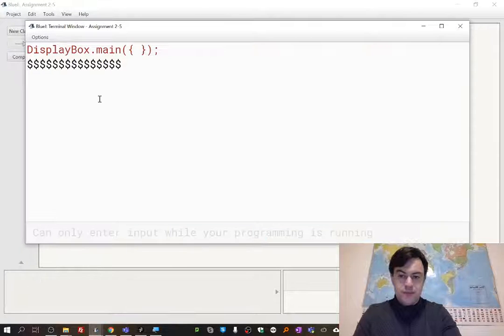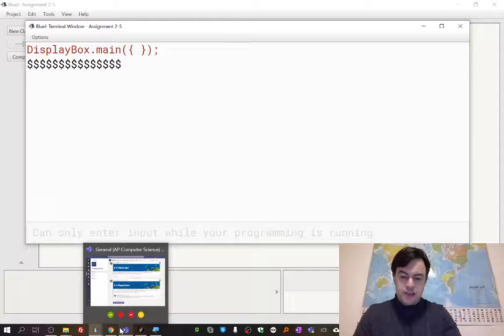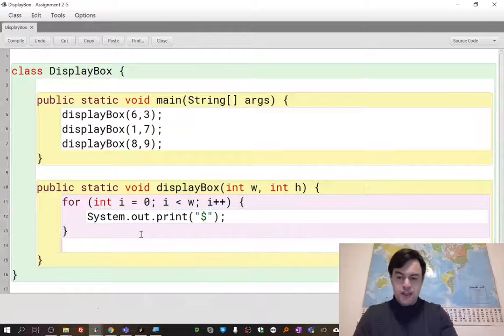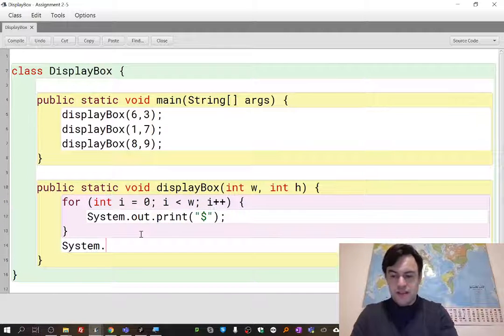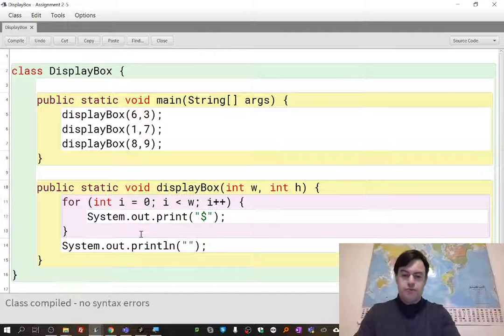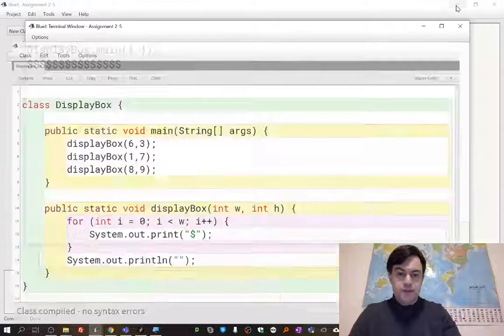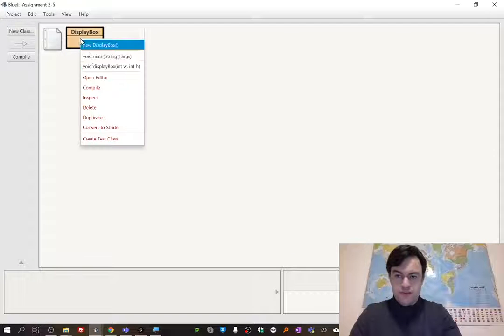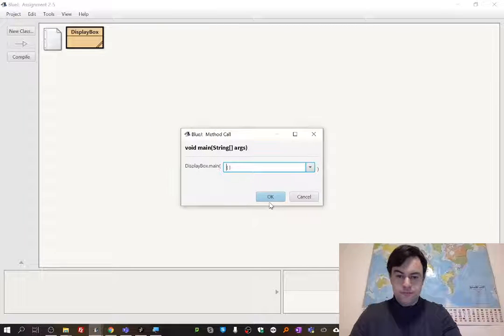So let's see. Oh yeah, I guess we don't have any line breaks in there. So maybe I should stick a line break in to make it easier to see. And actually that's going to be necessary anyways. System.out.println. I'll just print nothing, but the println will make a new line character. Let's try that and see what we get.